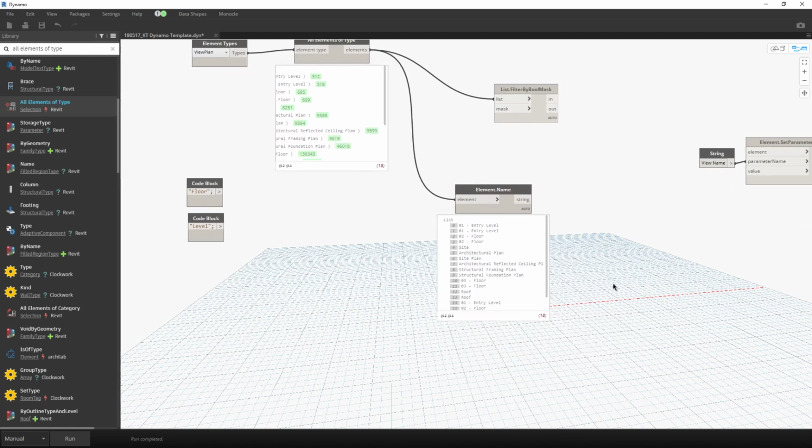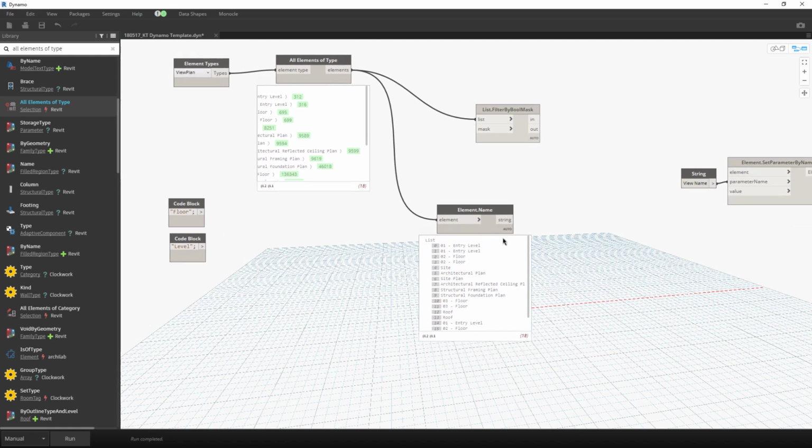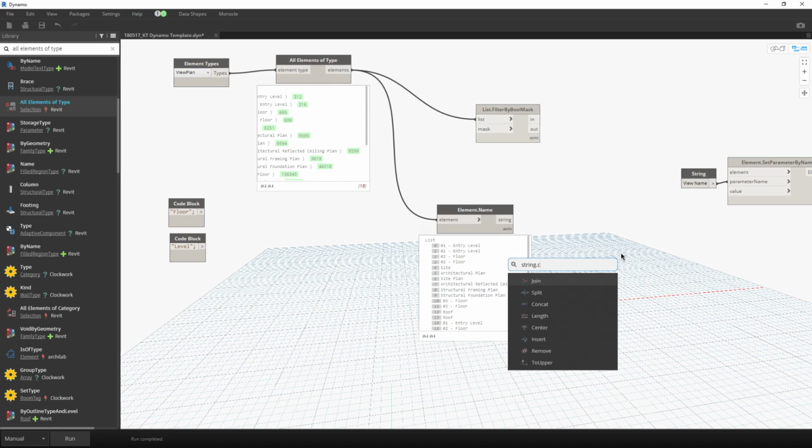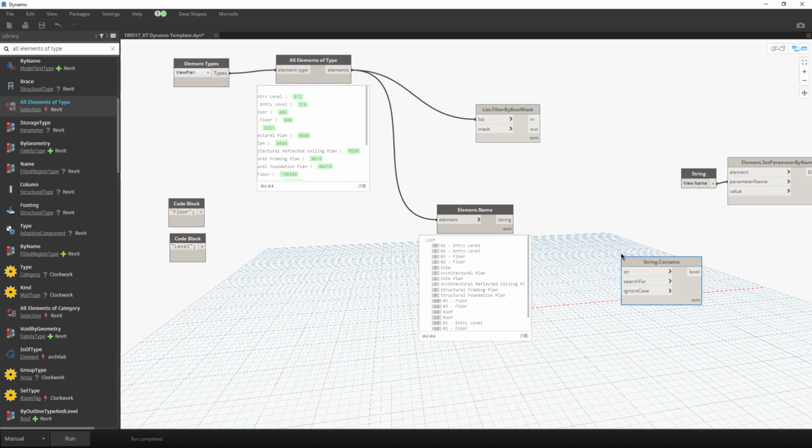Then what I'm going to do is ask: does this string, this clustering of words and spaces and numbers and all kinds of other characters, contain what I'm looking for? So, string dot contains. The string that I'm searching is this one, and I'm looking for the word floor.